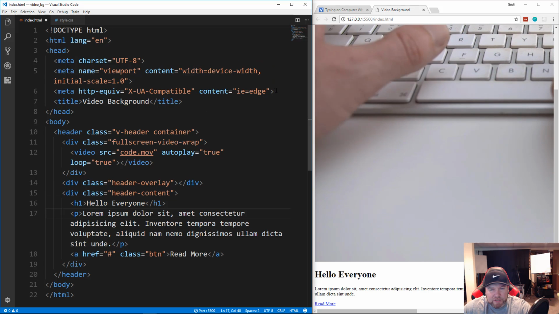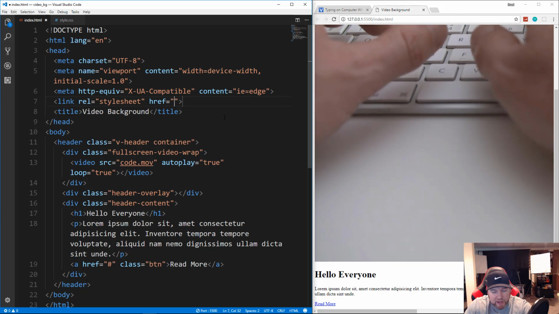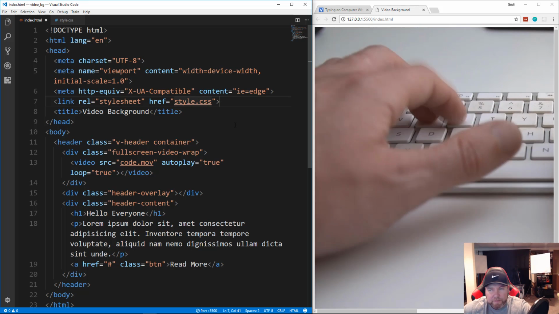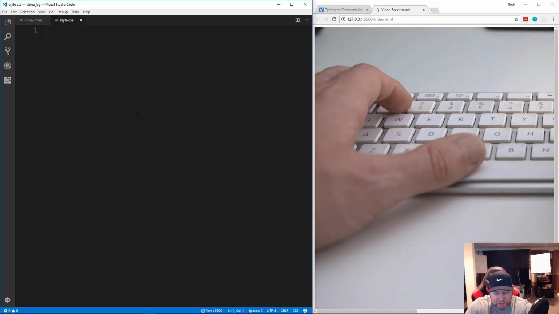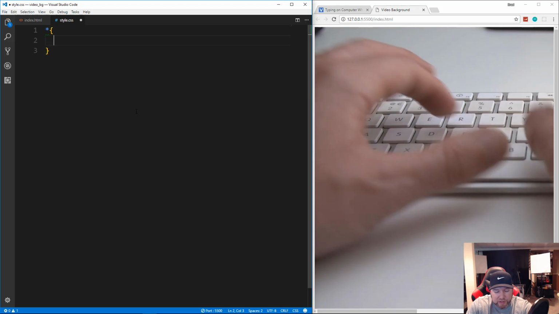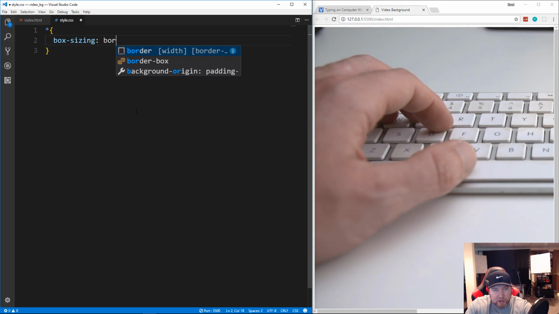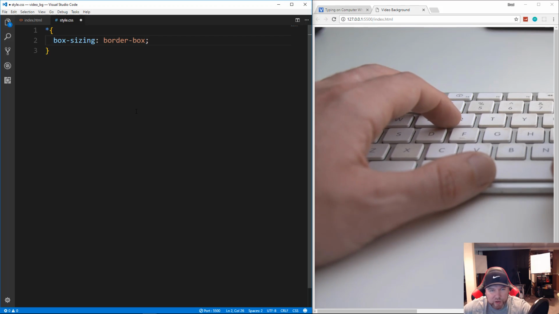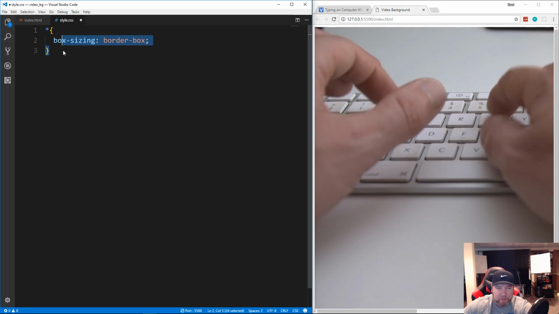So let's go ahead and link our CSS file. Up in the head we're going to put a link rel equals stylesheet, and then the href will equal style.css. Now let's go to our CSS, and from here the first thing I want to do is put in an asterisk because I want all elements to have a box-sizing of border-box, because I don't want any issues with margin and padding and width and height. Margin and padding should be included in the width and height for all elements.